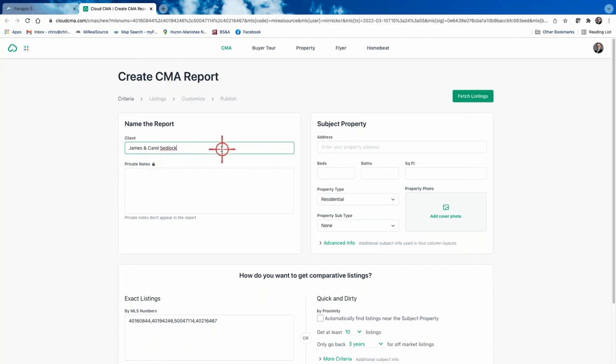And that's just what I'm going to name the report. You could call it that. That's who my clients are, and that's also what's going to appear as the title of your CMA. So whoever the clients are, put it in there. If you have private notes, you fill in this area. The private notes do not show up on anything that you're going to publish or is public facing. So if you want to put notes in there that will help you remember certain things, that's fine too.